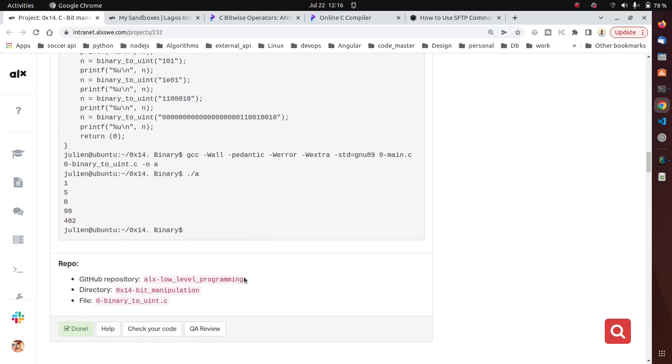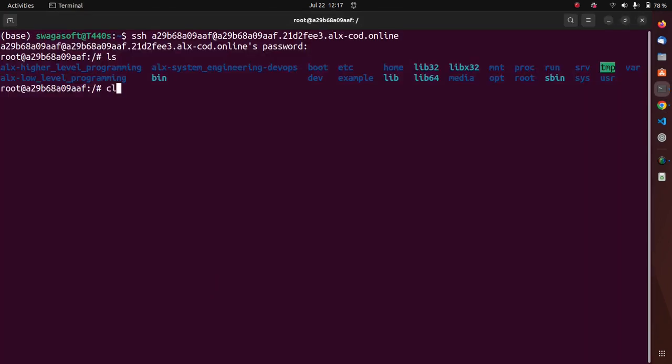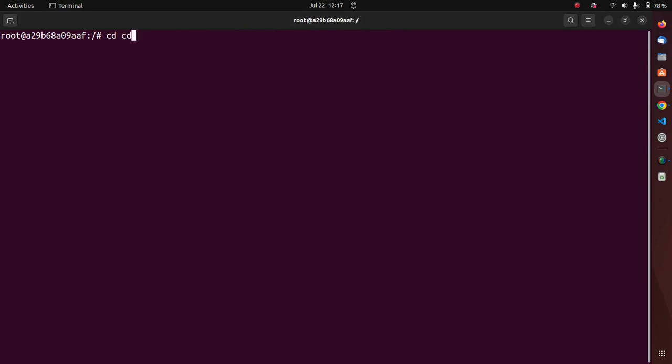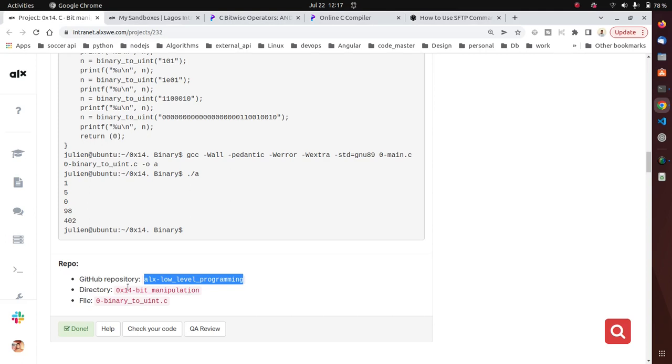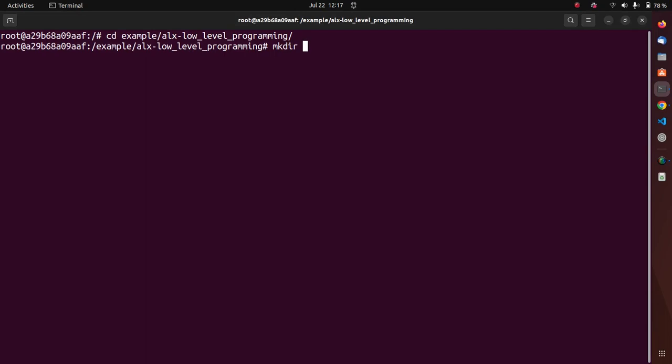If you scroll down, you can see we should be working in this GitHub repository, the ALX low level programming. So you want to locate that folder quickly. Okay, so I want to locate my folder. Next you want to create this directory, which is 0x14 bit manipulation. So you can do mkdir and paste. Okay, enter.